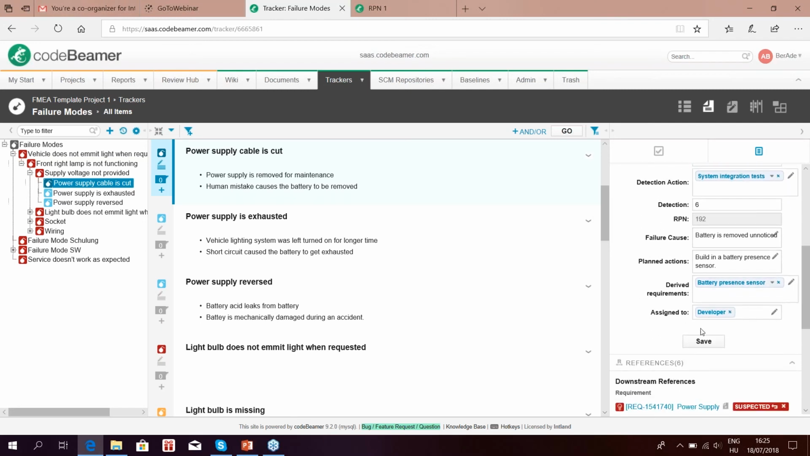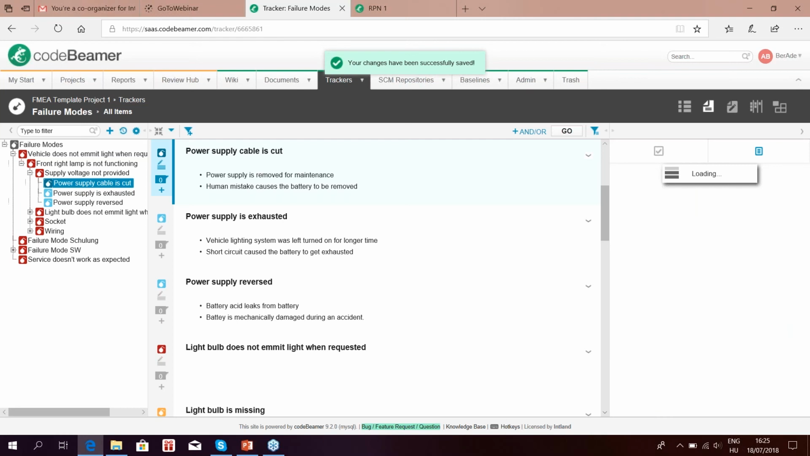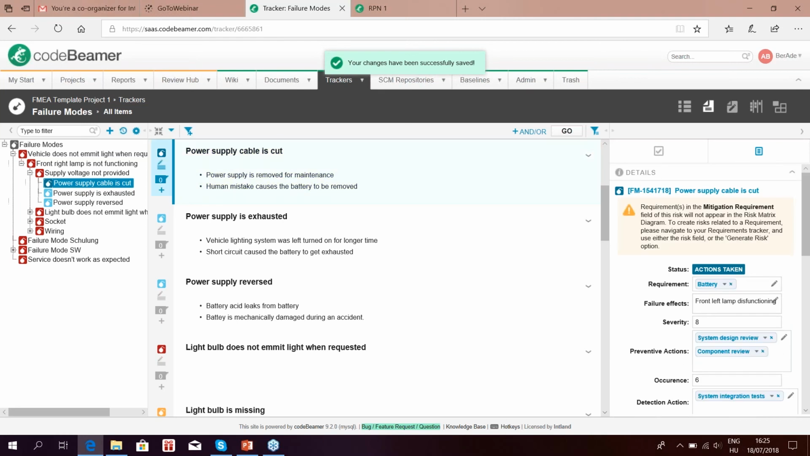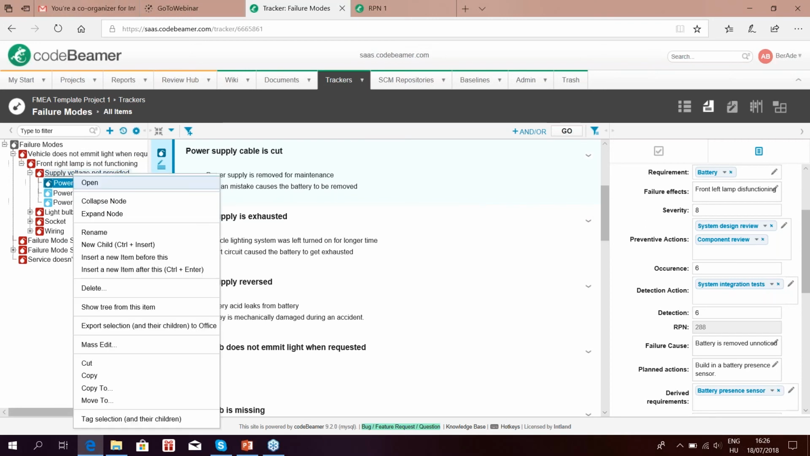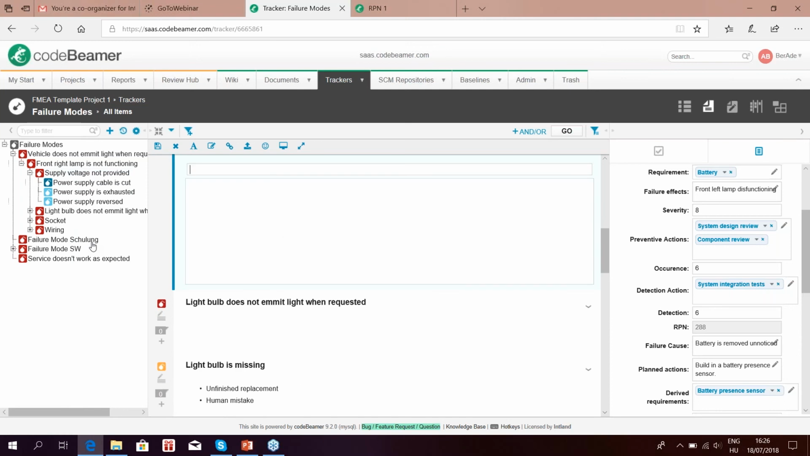It's very easy to build up the tree in the tool. I can add, I can build it up, and I can see visually what is attached where. So if I go down in this tree, I will come to the root causes. Why don't we have light emitting when it is required? So for example, the power supply cable is cut. If I click on it, I see that the severity was inherited, it's 8.